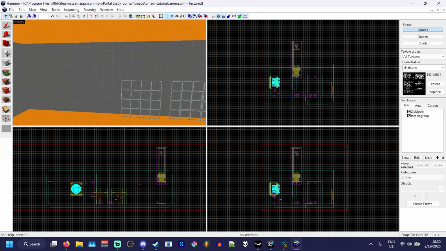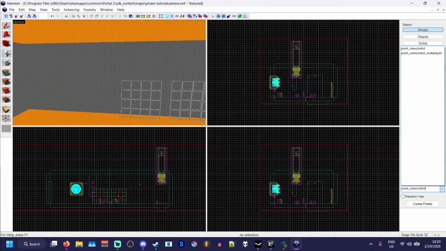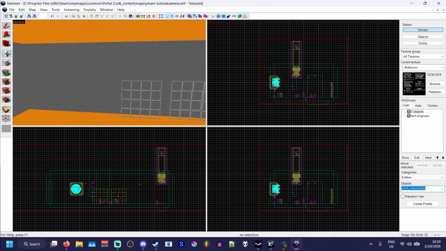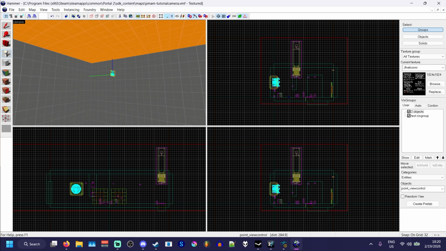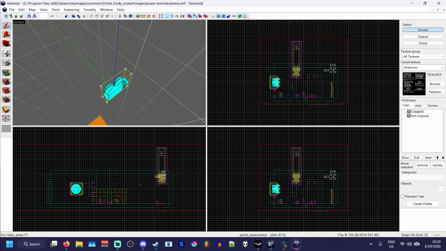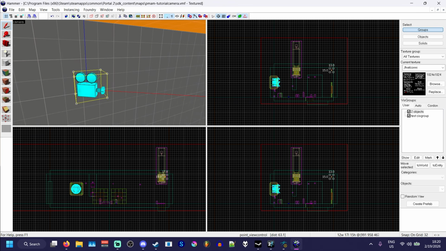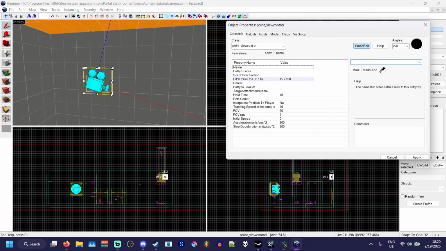I'll start simple with the point of view control entity. This is a very simple entity that functions like a camera. When it's activated, the player will see through this camera. They won't be able to control it. They'll just be seeing through it as if their eyes were the camera. So I'll just call this test view control.